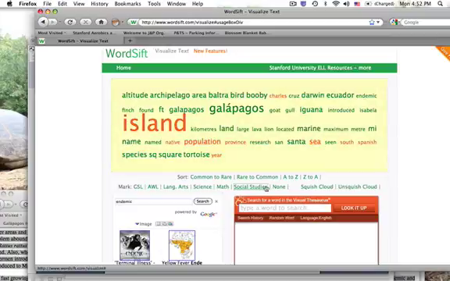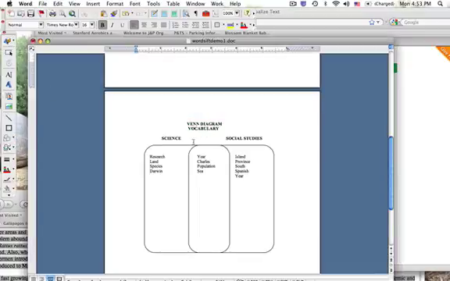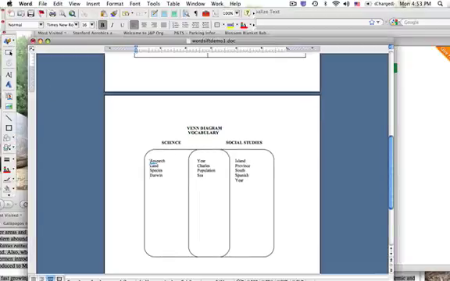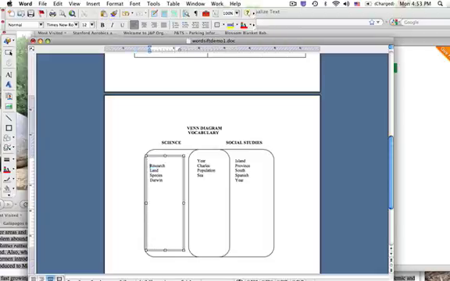Some of them are common to both, but others are not. So what I did was develop a Venn diagram in which the science words, here I needed to include area as well, are words that just appear on the science word list. These are words that just appear on the social studies word list, and these are words that appear in both.